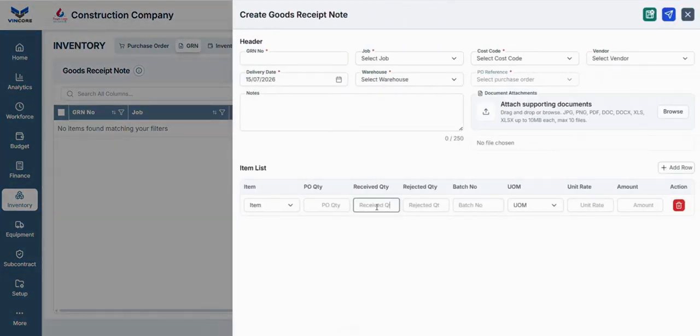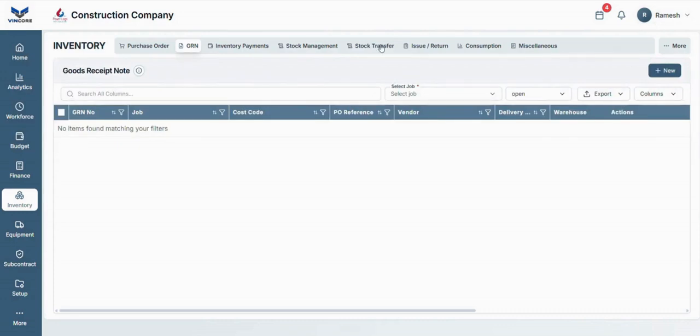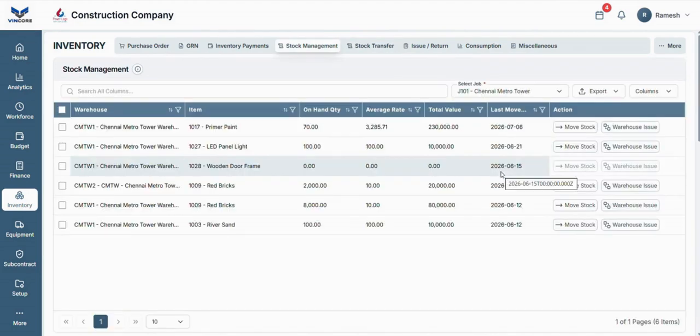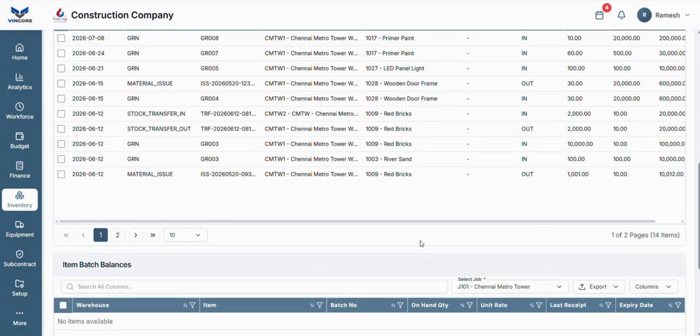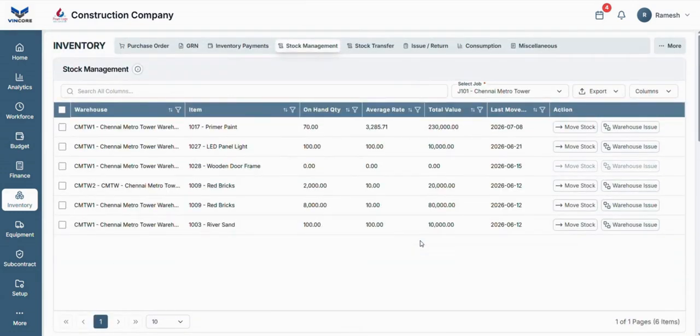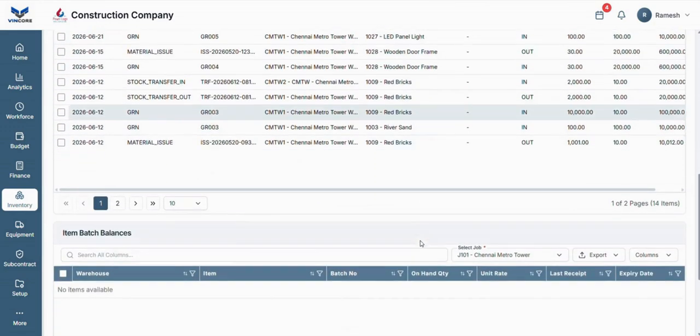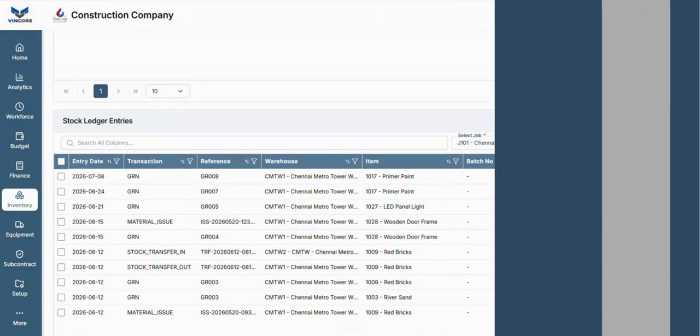Received and rejected quantities are captured with batch information, supporting documents and approval details. Stock balances are updated automatically after approval. Materials can then be transferred between warehouses, issued to a site, returned to inventory, or recorded as consumed against the correct job and WBS. Every movement is recorded, giving the business full traceability of material quantities and values.